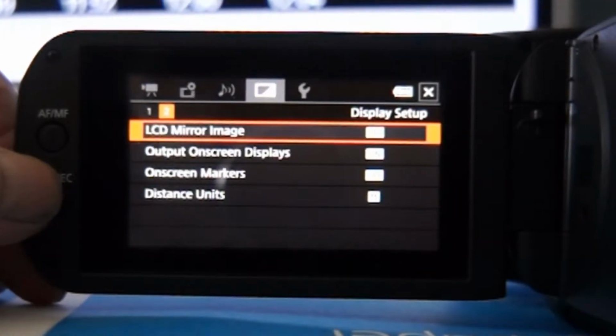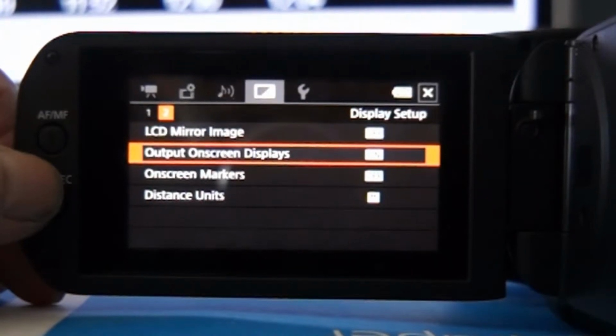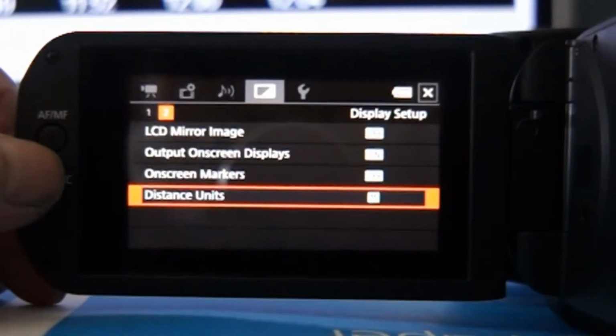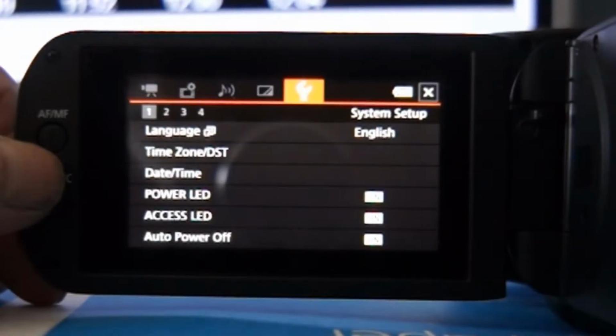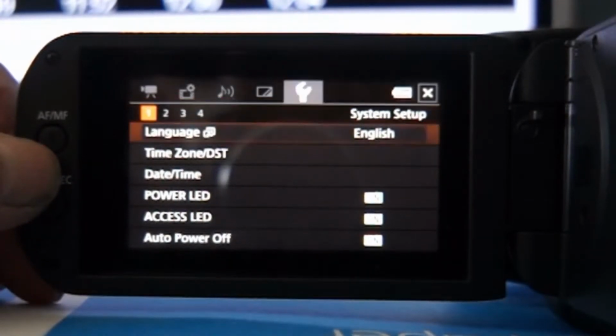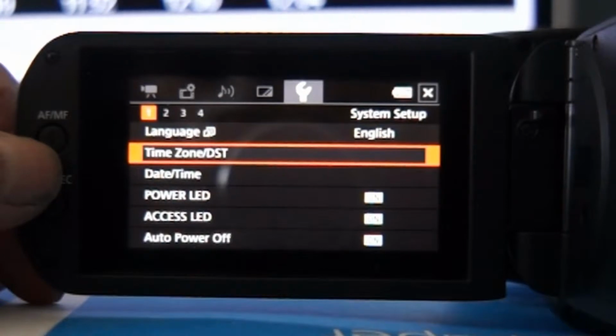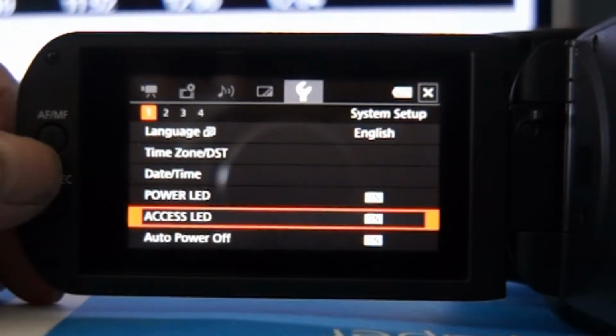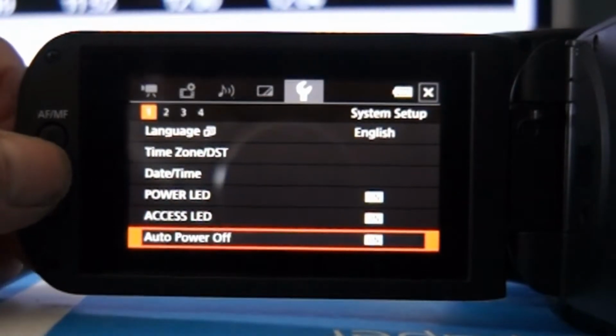Option number 2: LCD mirror image, output on-screen display, on-screen markers, and distance units. And the final is your tools. You've got 4 menus inside of there: language, time zone, date and time, power LED, access LED, auto power off.